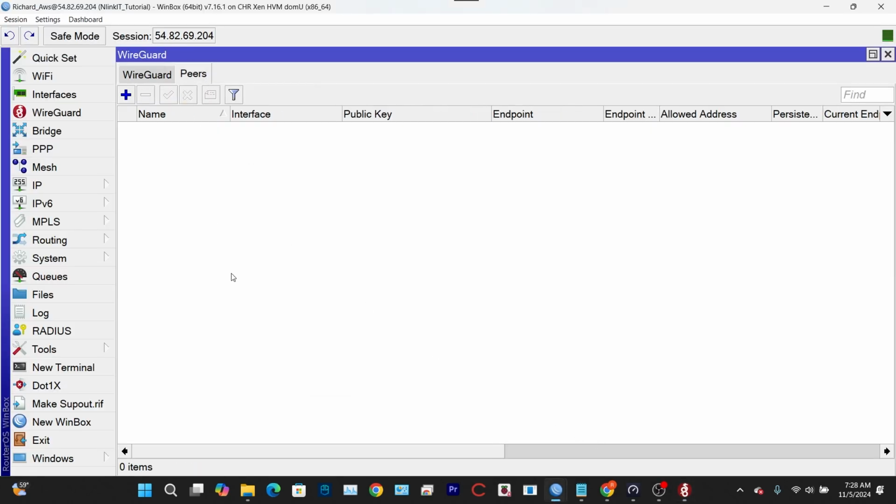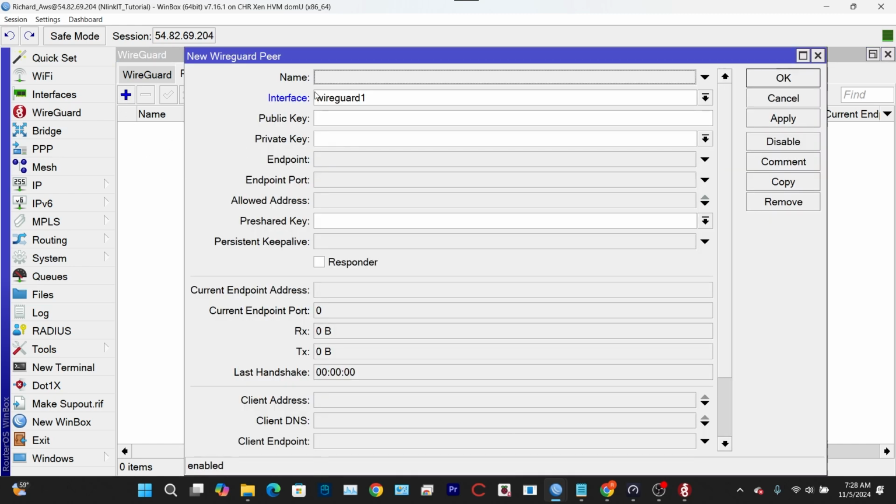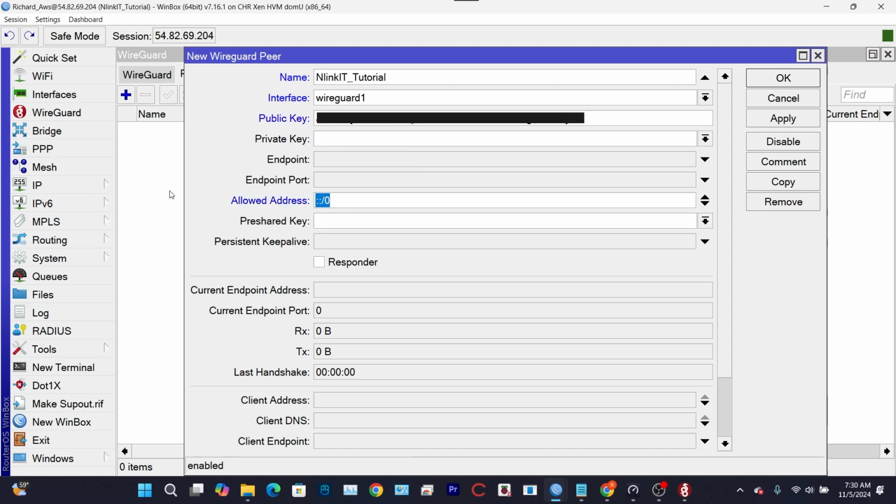Then in the MikroTik, I go to peers, I click the plus sign. I'm going to assign a name to the peer. It will be nlinkit_tutorial_now. Where it says public key, I'm going to paste the public key of the remote WireGuard. And where it says allowed address, we type 192.168.16.2/32. This will be the remote IP address. I click apply and OK.